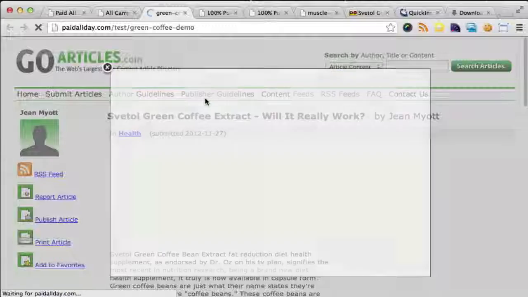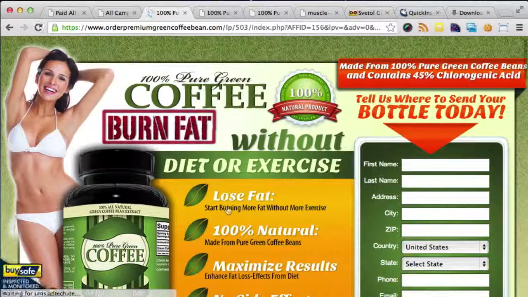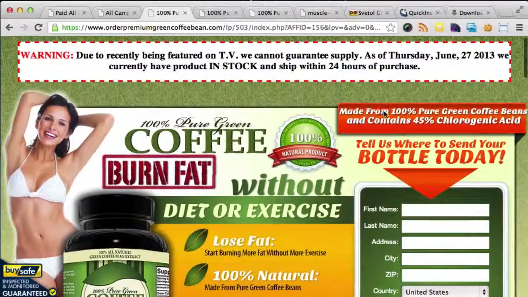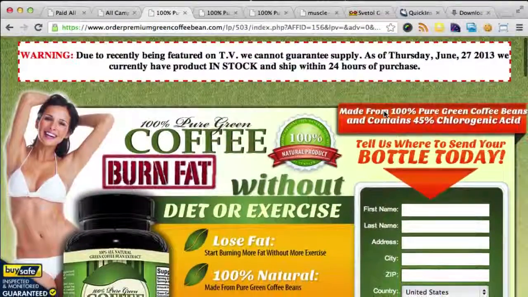Let's go ahead and click View. It loads the pop-up on top of our Go Articles article. And if we click the ad where it says Get It Now, it'll take us to the green coffee bean landing page. So that's pretty much all there is to it. I hope that gives you a good idea how the plugin works and how you can use it, and gets your mind running on some of the ideas you can use yourself.